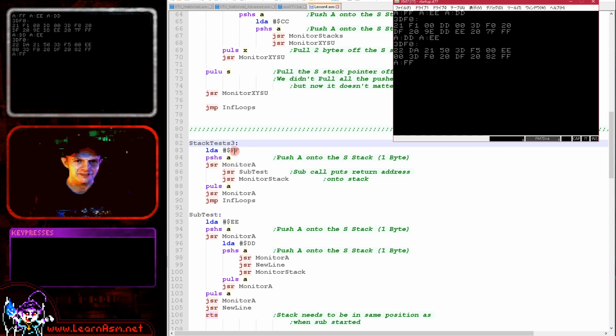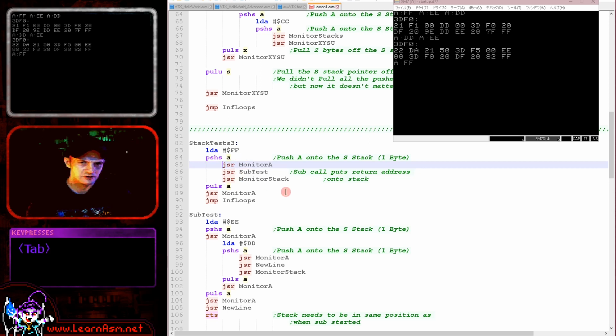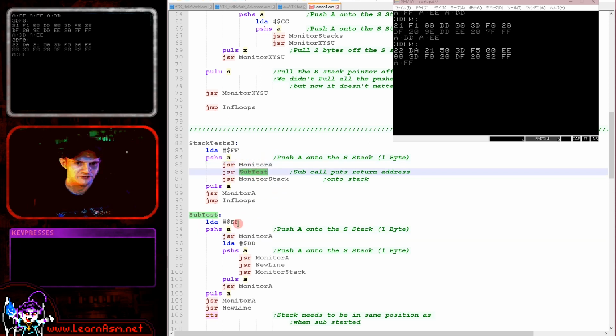So what does this example do? Well, it loads FF into A and then pushes that onto the stack. We're then just doing a monitor. I'll just indent that, that'll be a bit clearer. And then we're jumping to subtest.